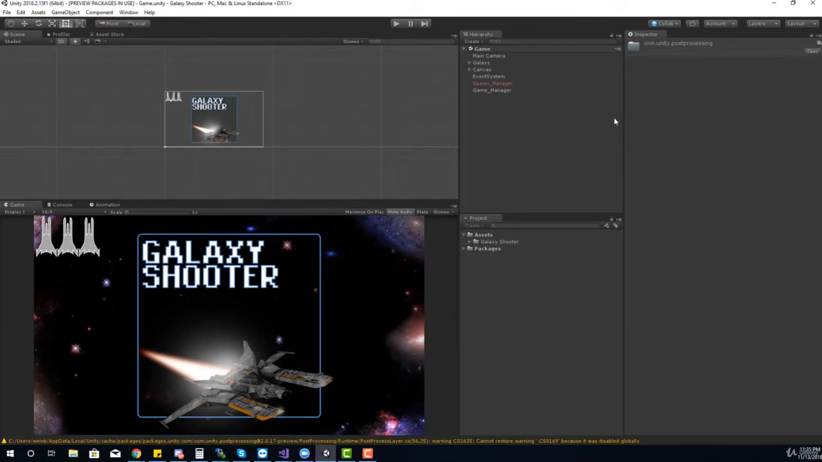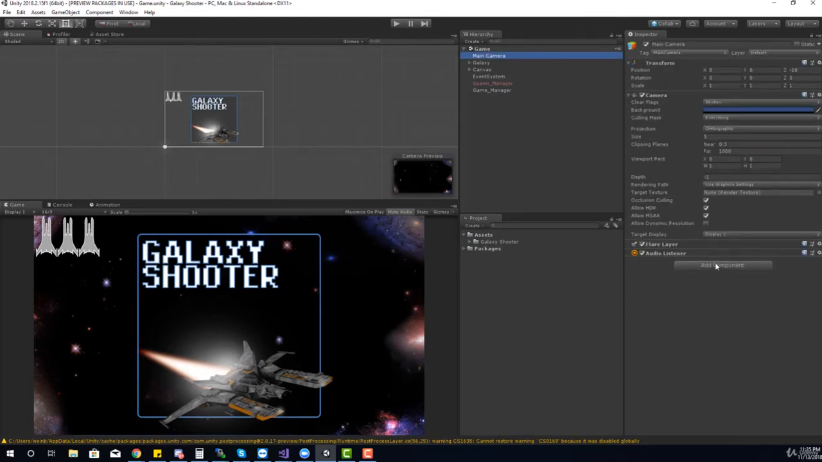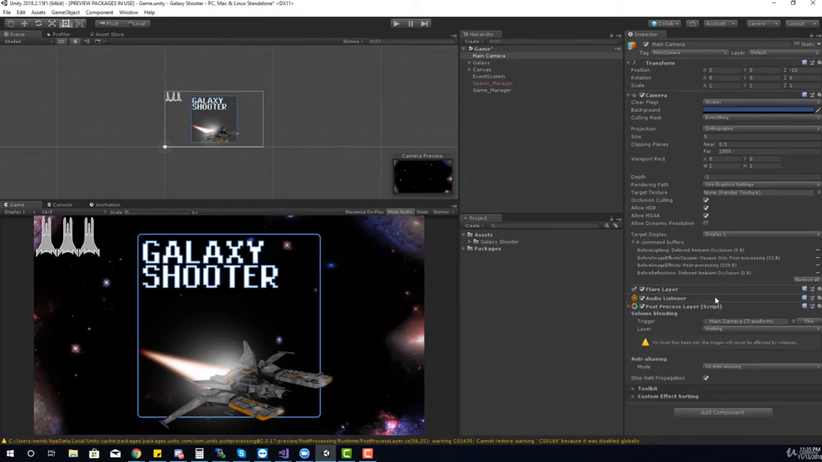The first thing you need to do to enable the post-processing stack V2 is select the main camera, and we need to add what's called a post-process layer. So we're going to add a new component here, type in post, and add the post-process layer. This is basically where we tell our main camera, hey, you're going to use this layer for post-processing. So instead of just applying a profile like before and having it affect everything, you now have more control over what's actually being processed.